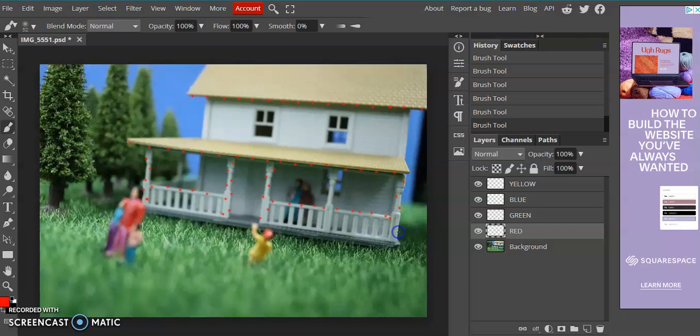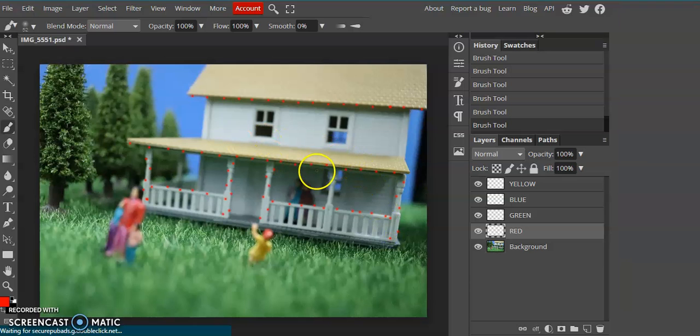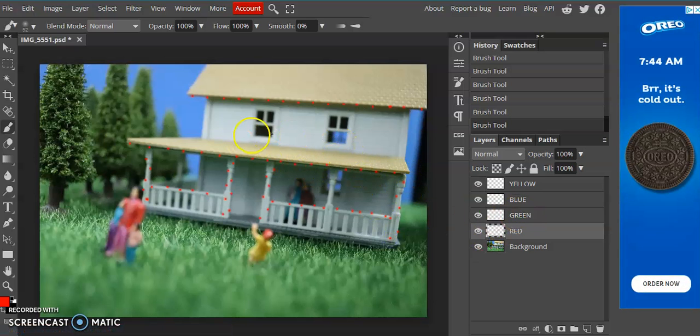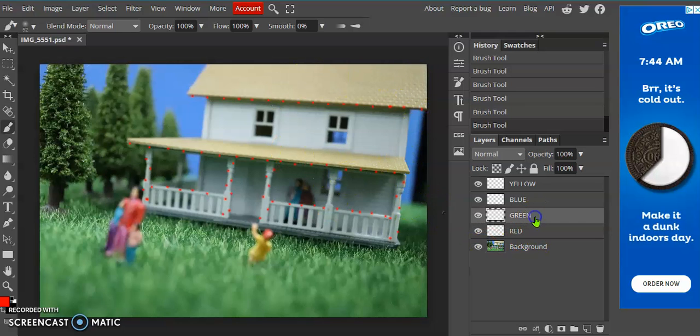And then we will switch colors. All right, so this is it for now. You could also do on the roof here, lines up and down. But for the sake of time for this video, I'm not going to do that.